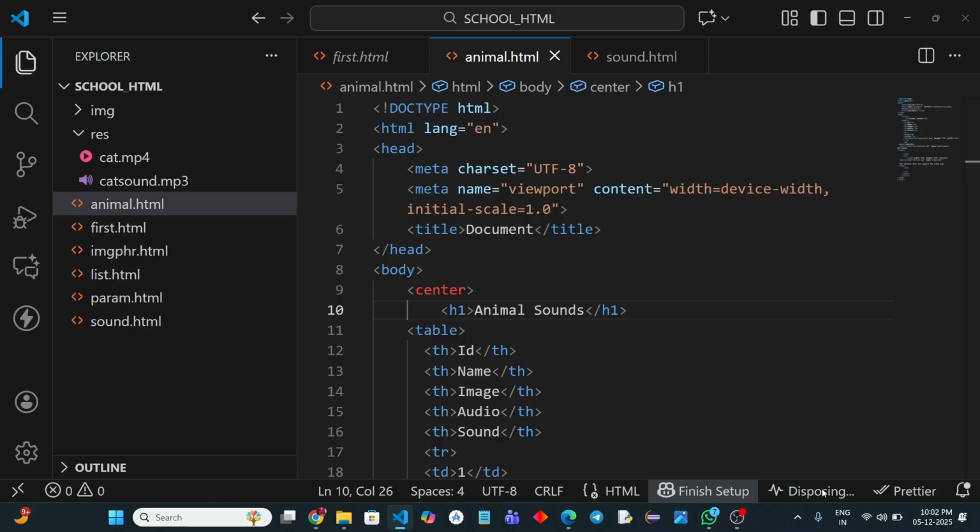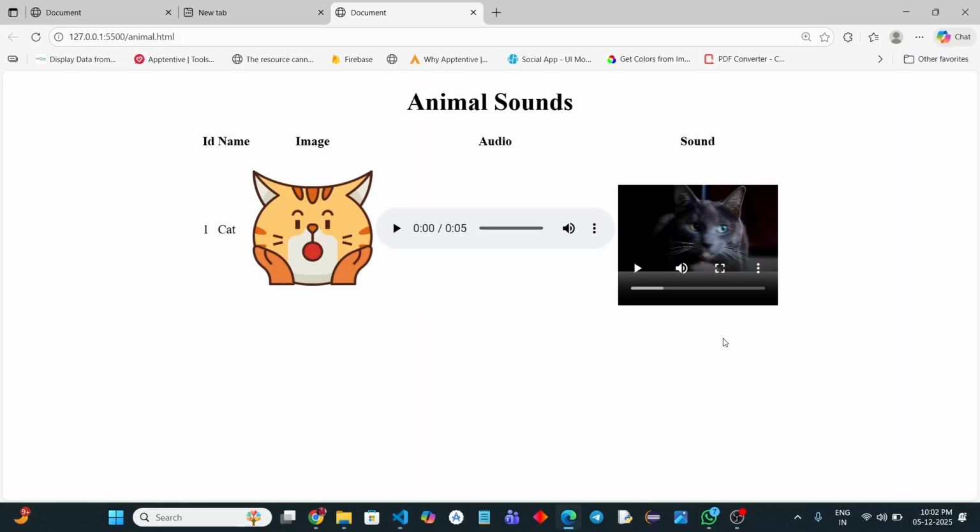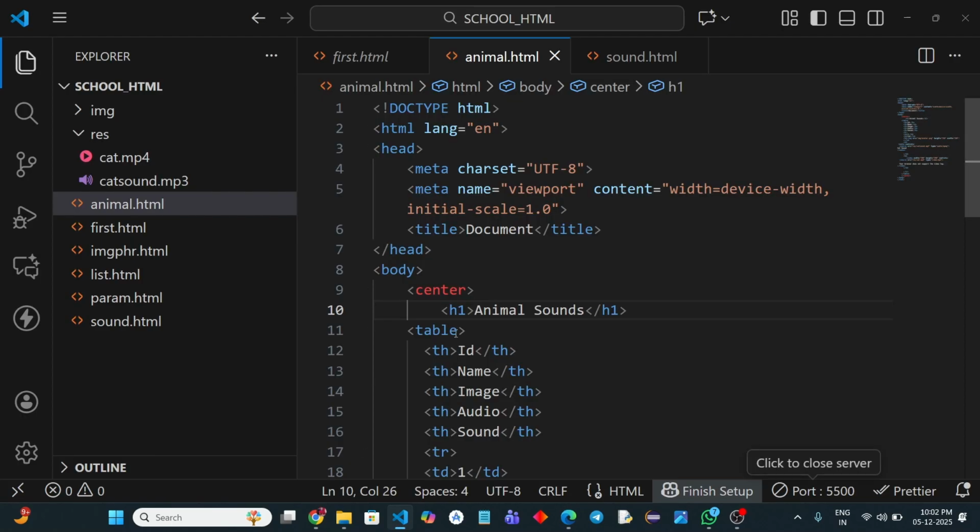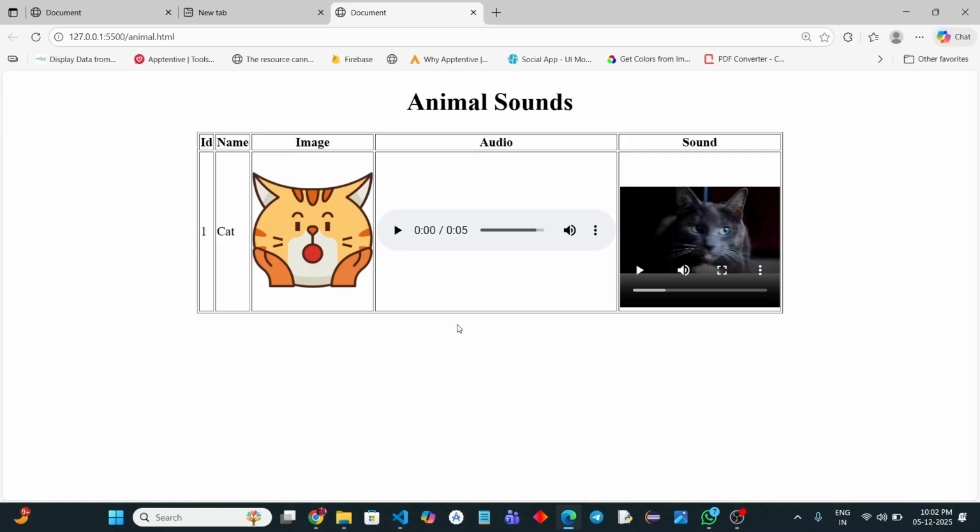Perfect. Let's check how it looks. Okay. We can add the border as well. So for that, we can make the table border one. Fine. So all the things are at one place. We can see this is a cat. How does the cat look like this? What is the sound of that cat? It is like this. See this video as well. So all things are at one place.